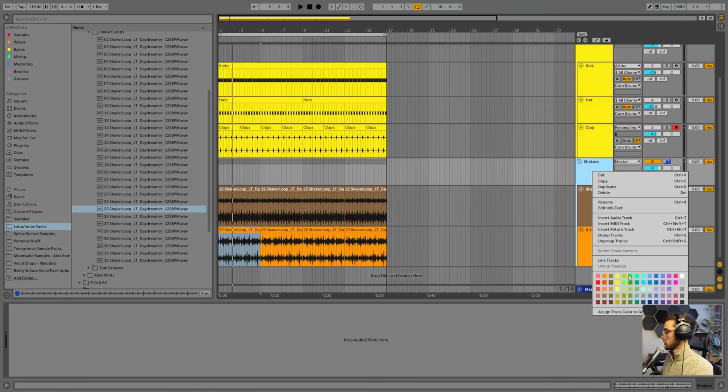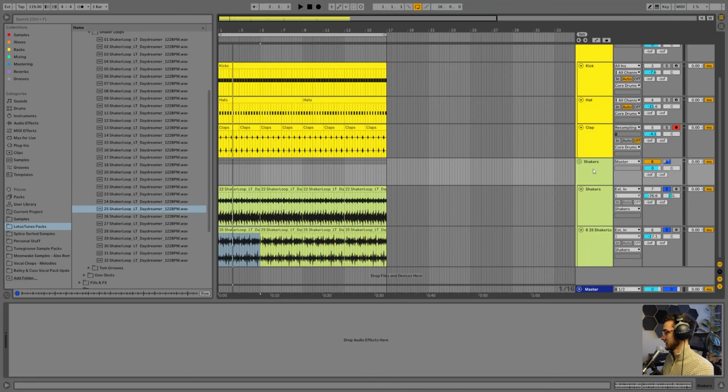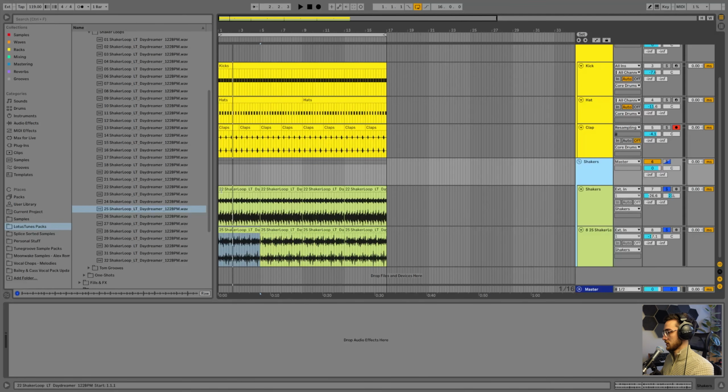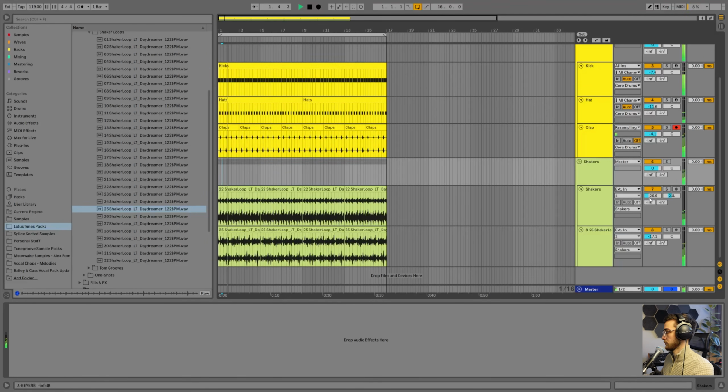So change the color, right click. I want the drums to have a similar tone. I'm going to choose this beigeish tone and assign track color to group tracks and clips. So the colors of all the individual tracks and clips change. Let's listen to what we have here. Cool. I'm going to reduce the volume of the shakers now.